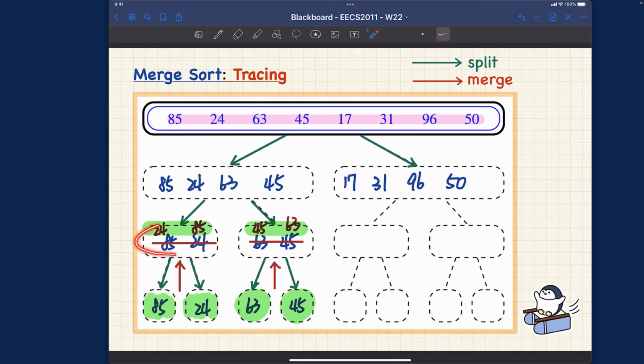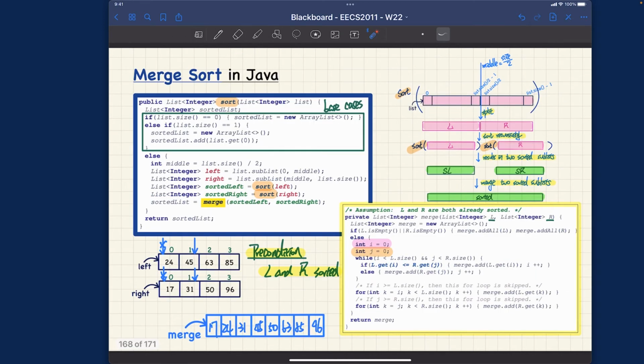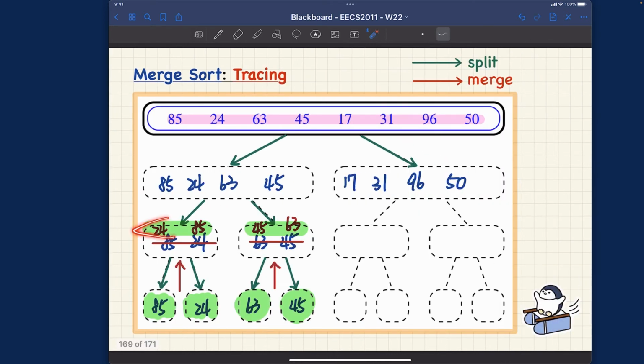And what should we do next? Apparently, you can see the sorted left and sorted right have been done, meaning that in the code, we got sorted left, we got sorted right. So we should really merge these two sorted lists. And when we do the merge, we're going to conceptually replace this part over here by the merged version. What should that be? Well, let's see. 24 should come first, followed by 45, followed by 63, and followed by 85. So this will be the sorted list resulting from the various levels of recursive code that we just did.